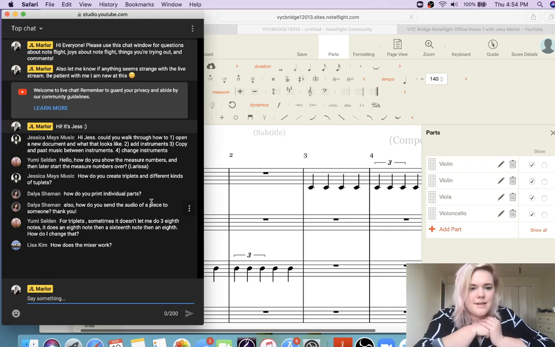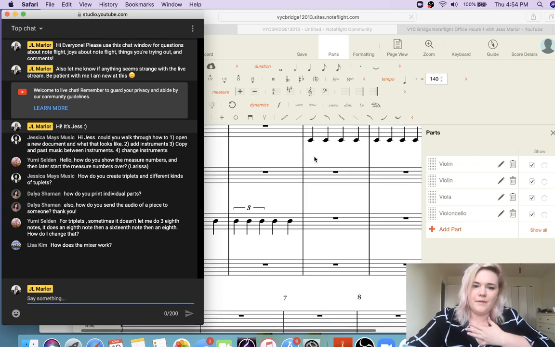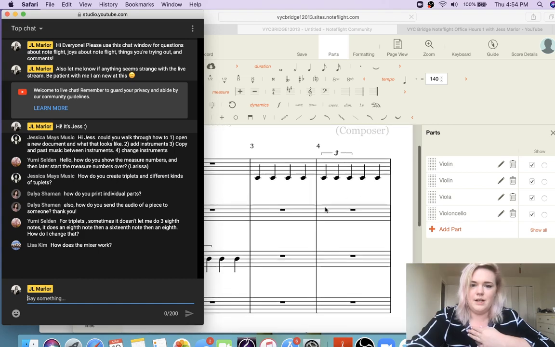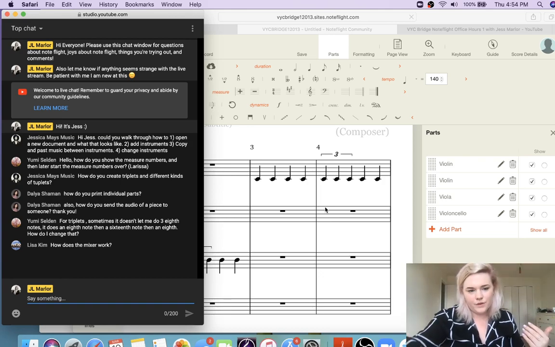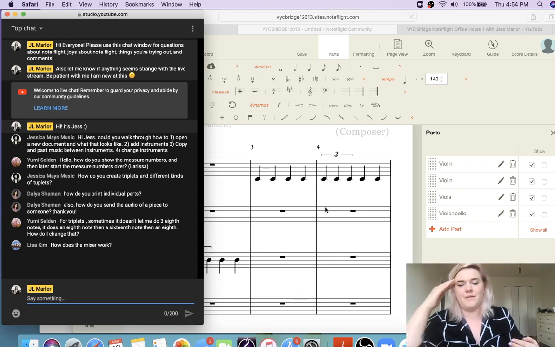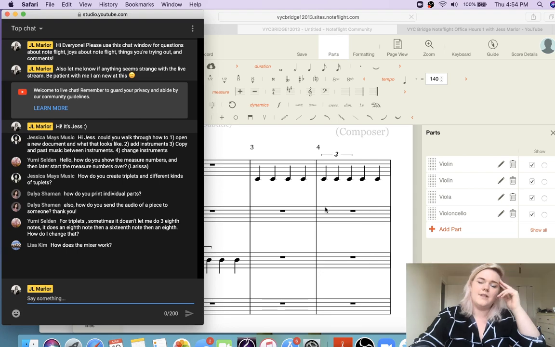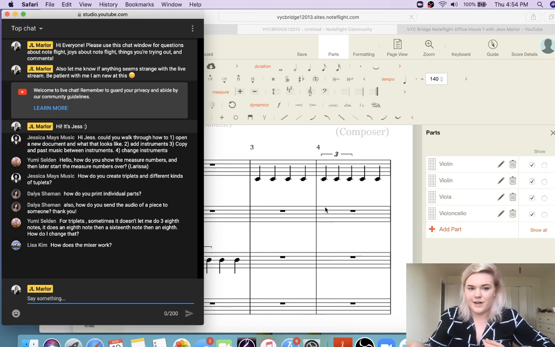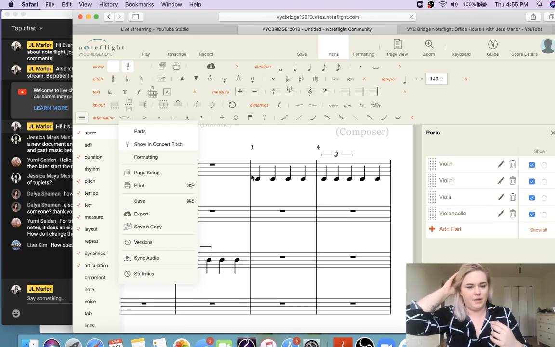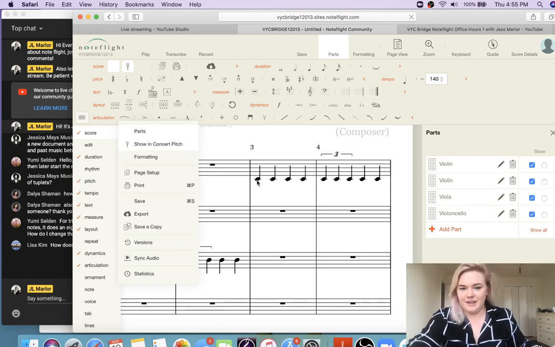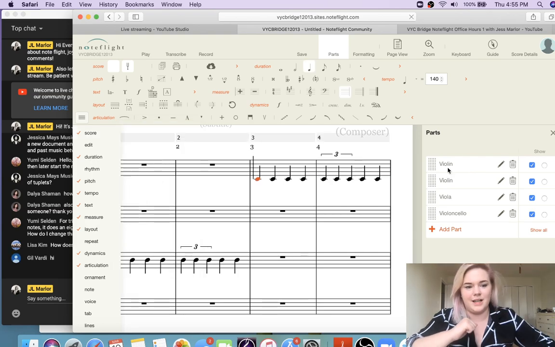For triplets, sometimes it doesn't let me do three eighth notes. It does an eighth note, then a sixteenth note, then an eighth note. How do I change that? I think this is related to the idea that when you are creating a triplet in any type of notation software like this, you have to know ahead of time the duration of the entire triplet phrase. So, for example, if I wanted a triplet phrase full of eighth notes, I would select a triplet for one quarter note because I know that's going to last the whole quarter note time. It's a little complicated. It's definitely not user-friendly, but you absolutely can do it if you just try a few things.